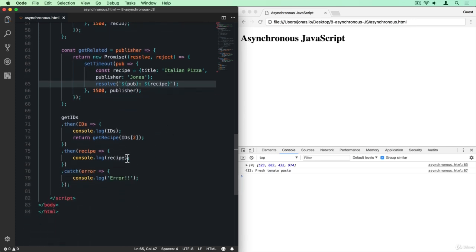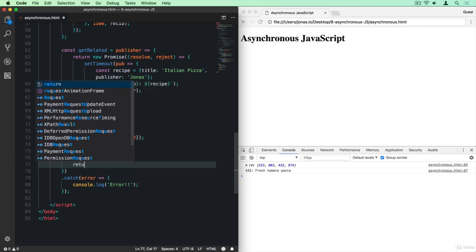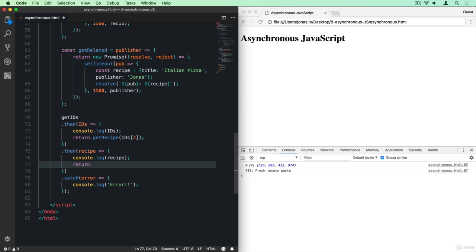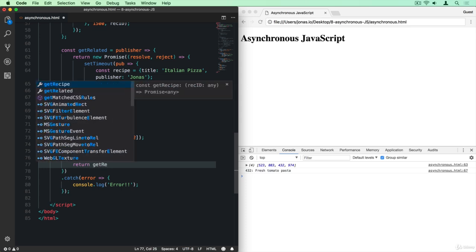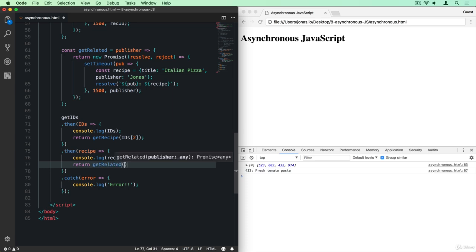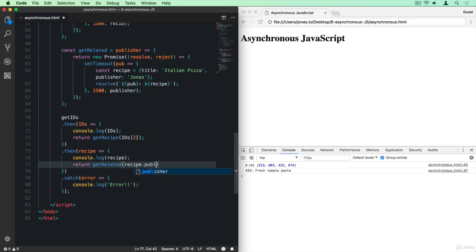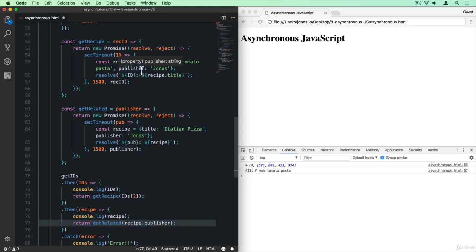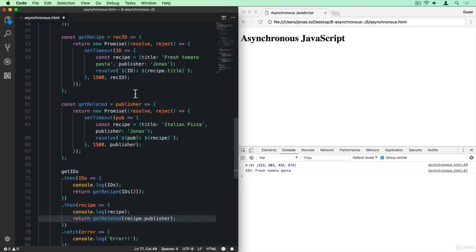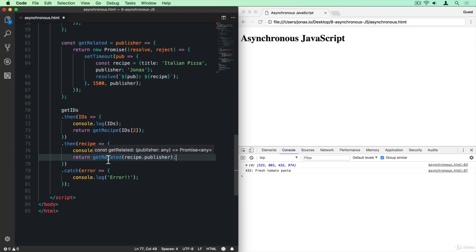And so now, in order to consume this promise, I'm going to do it in the exact same way as before. So we receive our recipe here, and now I will return the result of calling getRelated. So getRelated, and what we passed in here then is the recipe.publisher, right? So recipe.publisher, because that's in this case here Jonas, right? So we get Jonas from our recipe and then pass it into the getRelated function. And so all of this here will return a new promise.